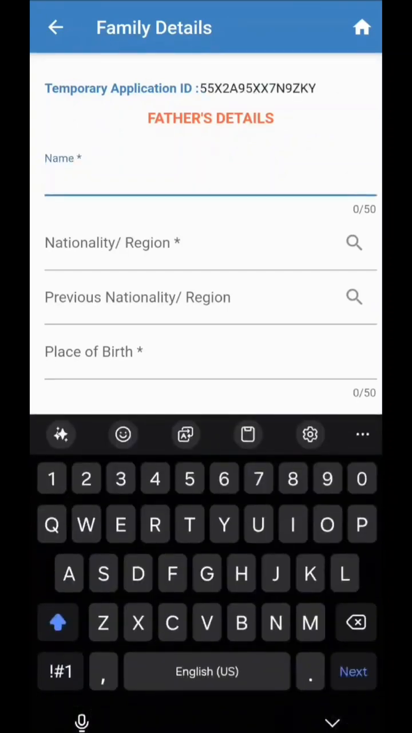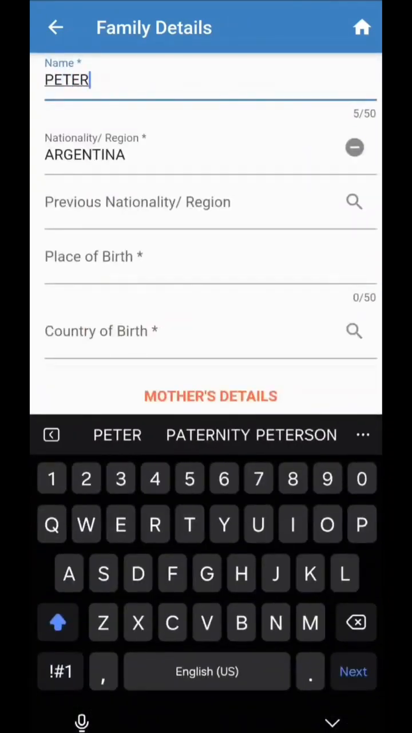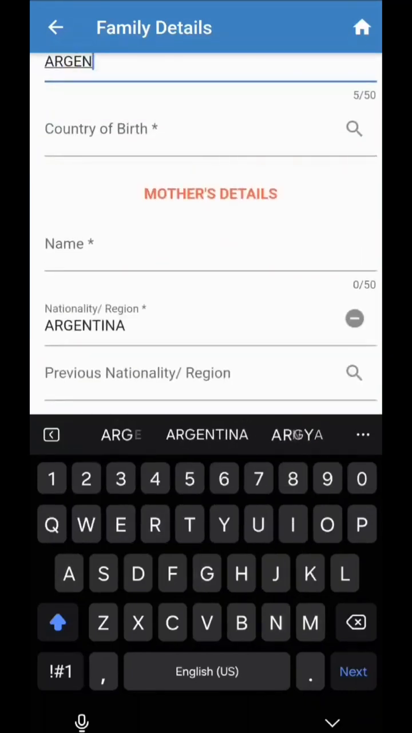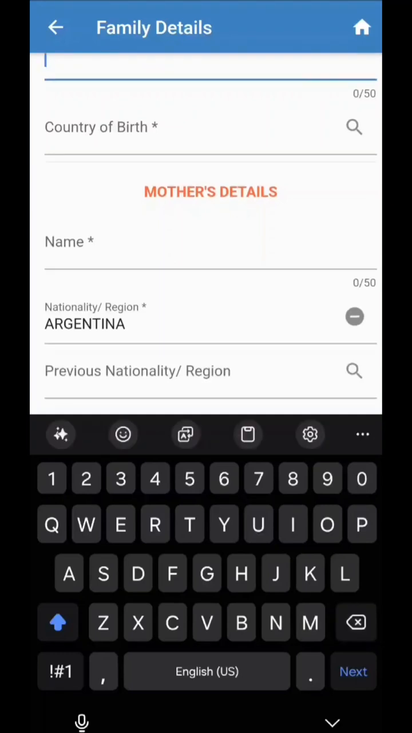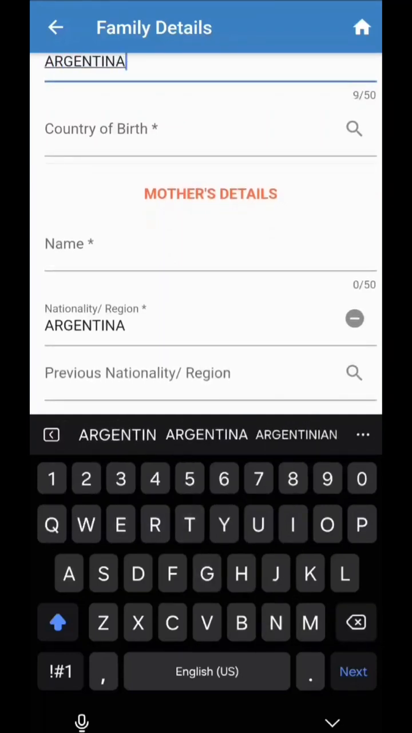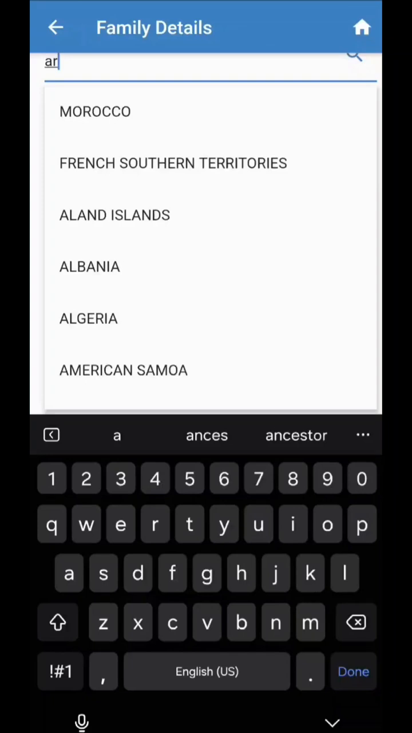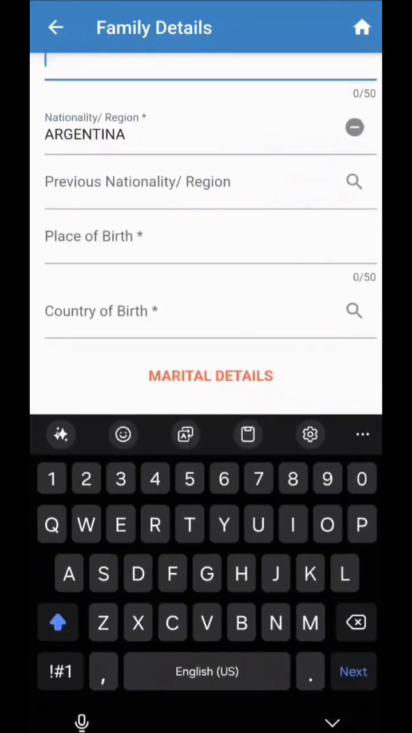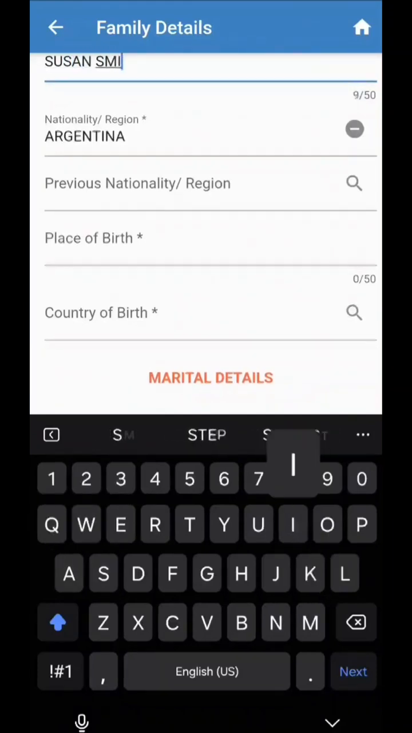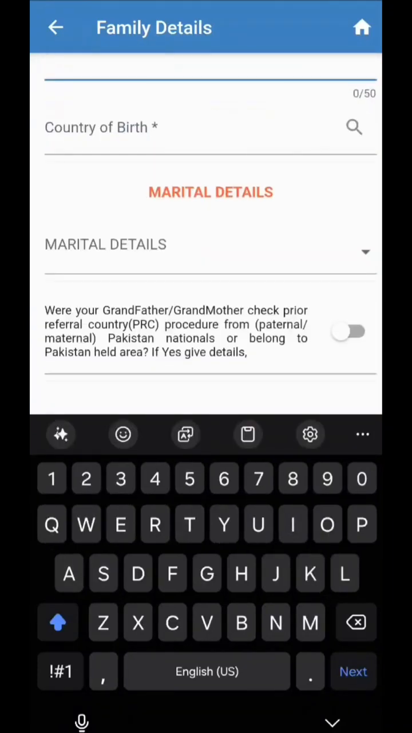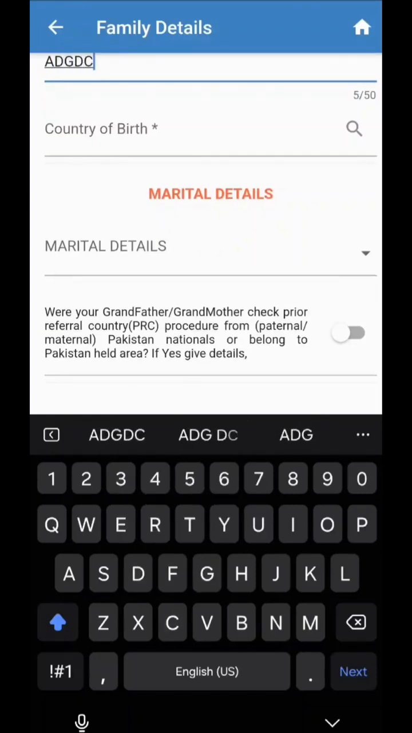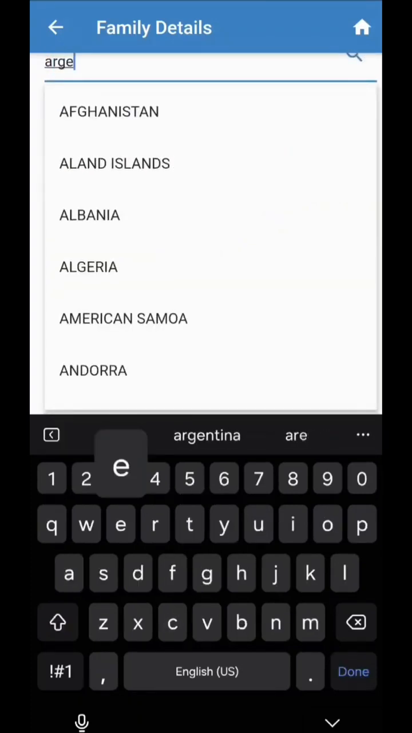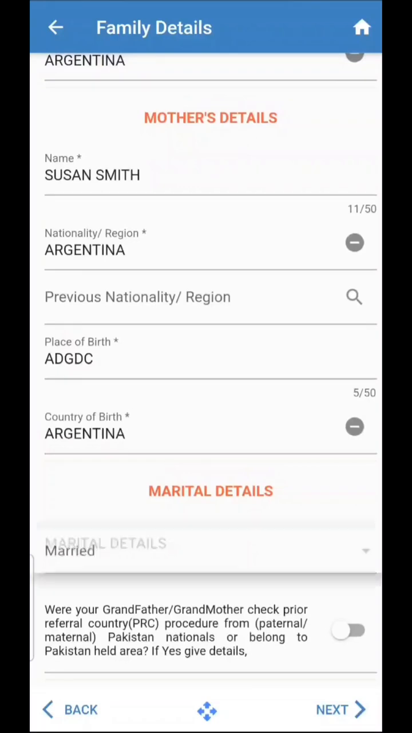Father's details, name. I'm just writing Peter Smith. Nationality, place of birth: I mean the city where they were born, or whatever is applicable in their document. I'm just putting Argentina for both, but that's not what you'd put in the actual application. Mother's name, let's say Susan Smith. Place of birth, country of birth, marital status: unmarried. If you're married, provide the details.